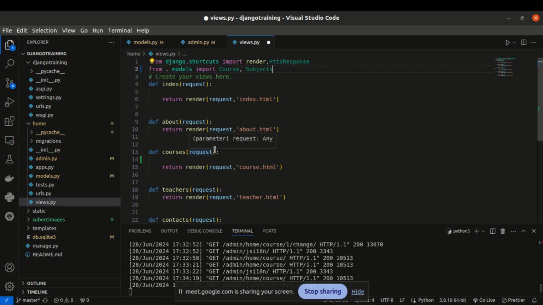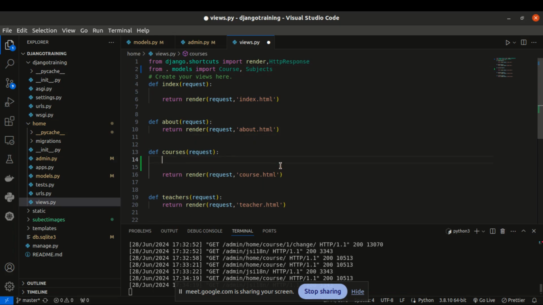Okay. So the way to do it: one, we want to fetch the courses. Unlike when working with SQL, in SQL we would have said select all from courses, or select name, image from courses. But when it comes to Django, we do not use SQL queries.